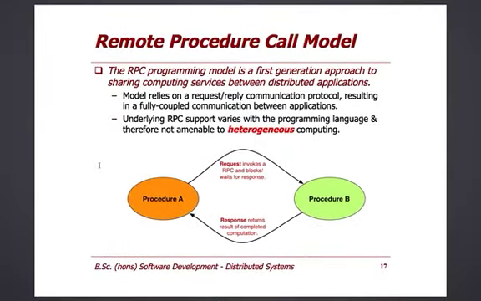Following on from our previous lecture on key attributes of distributed systems, what we're going to look at now are the different models for inter-process communication.